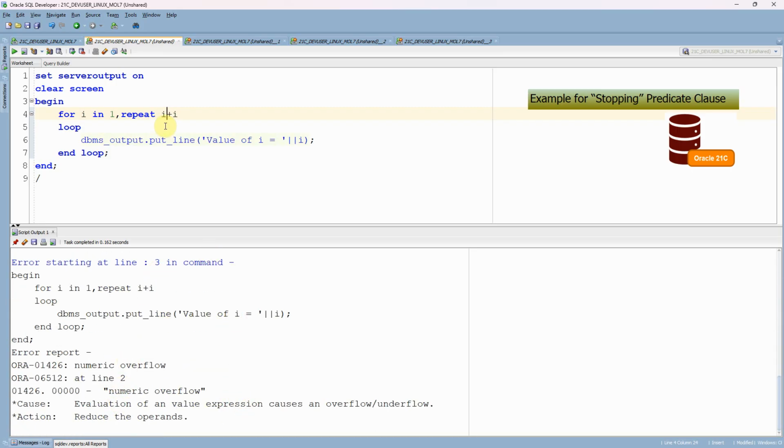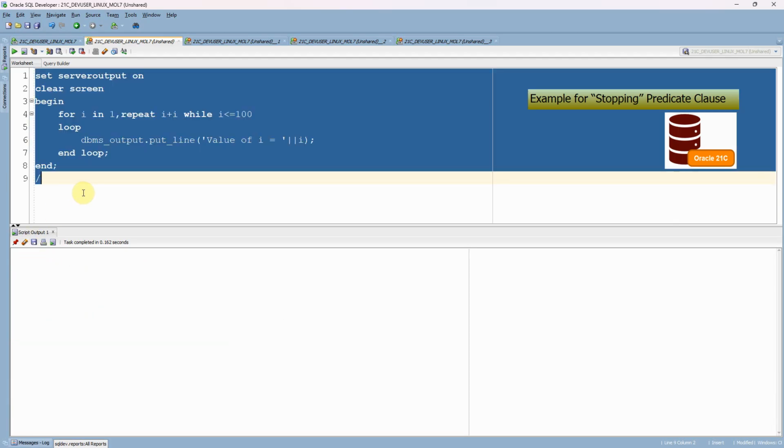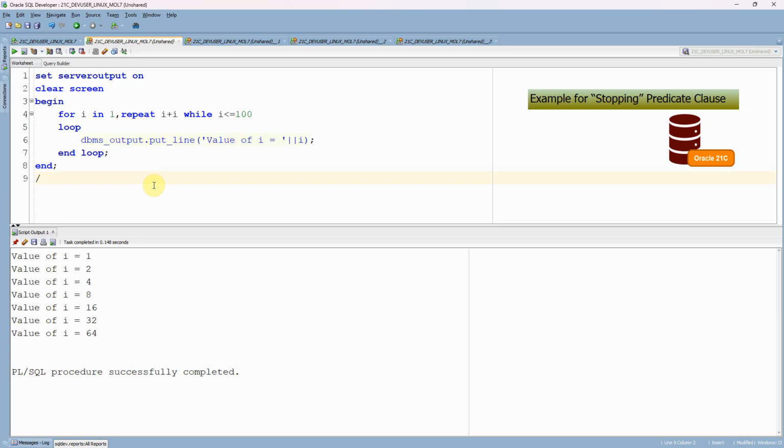So in this case, to come out of this program, we can use the stopping predicate class by specifying the while condition, like while I less than or equal to, we can say any number, let's say 100. Let me clear and execute the same program again. As you can see here, now the program is executed and returning the output until the value of I is less than or equal to 100, because after this iteration, the value of I would be like 128. So this is the example for stopping predicate class.